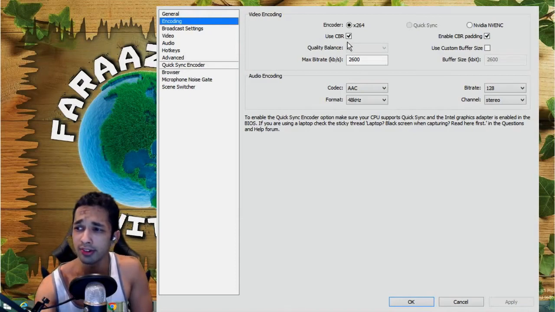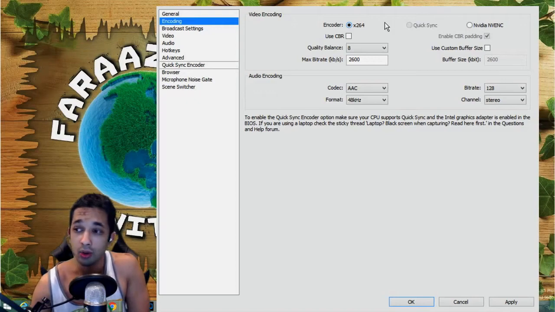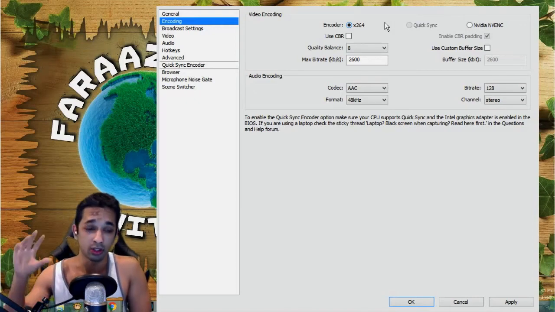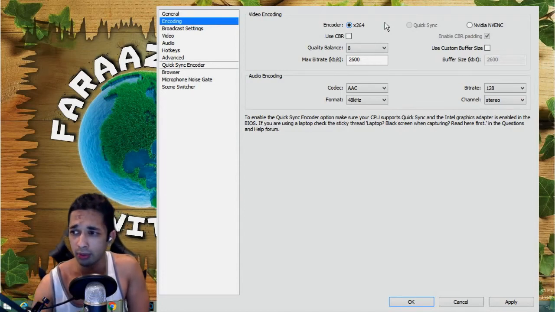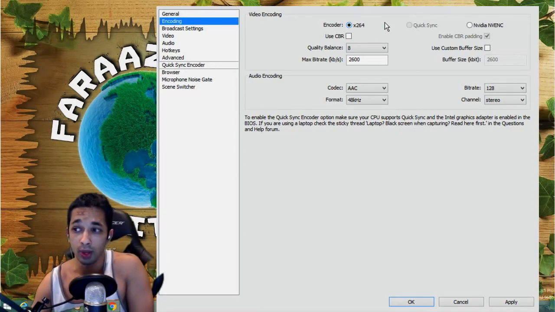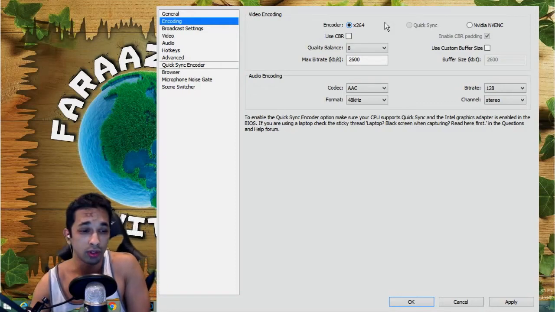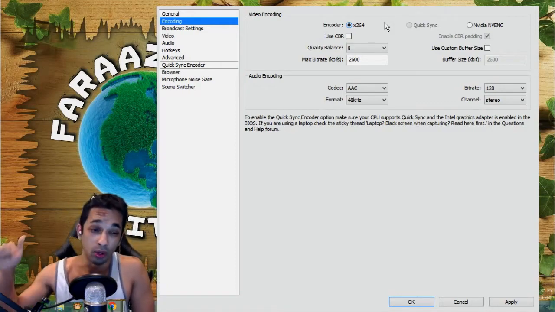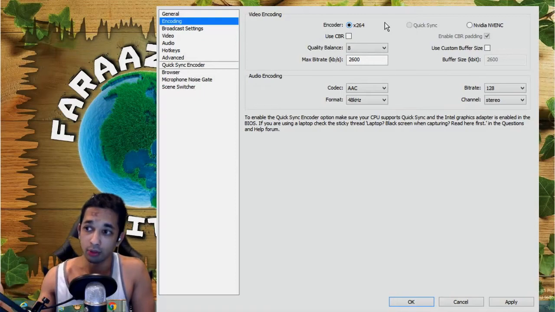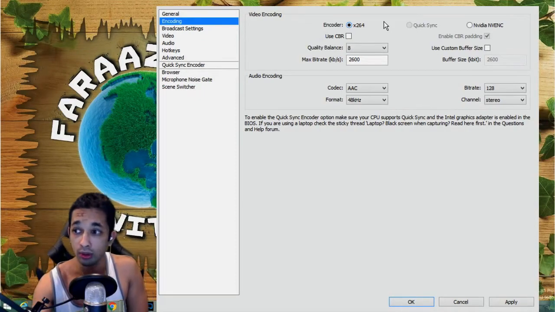If for any reason you decide to uncheck it, you'll be given something called quality balance. Quality balance is used in conjunction with max bitrate. It's more of a controlled, hands-on approach. The rule of thumb with quality balance is the more motion you have in your stream or in a game, the lower it wants to be. So a very fast motion game, you want a very low quality balance. I'm going to recheck this.